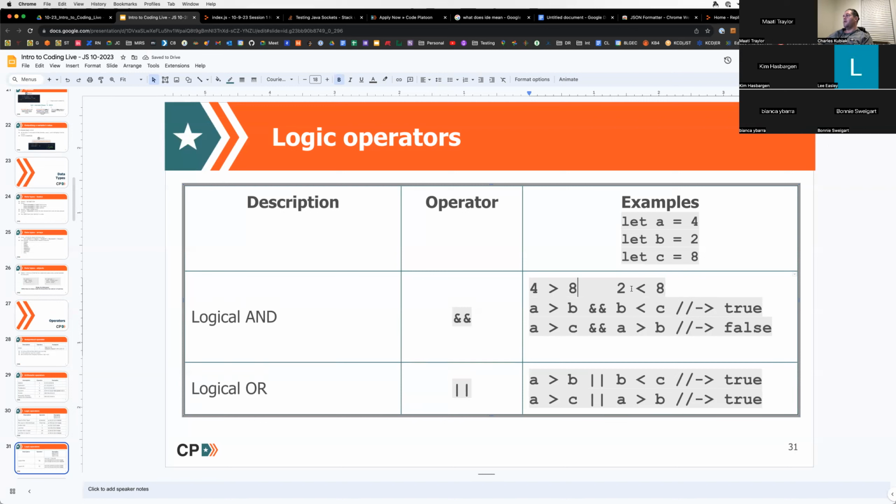And then we can say, is 4 greater than 2? And this remains true, but because this is false, the whole thing resolves to false. All right. And so that is a logical and operator. Both things have to be true for it to resolve to true.